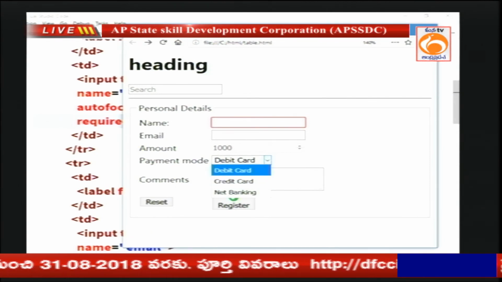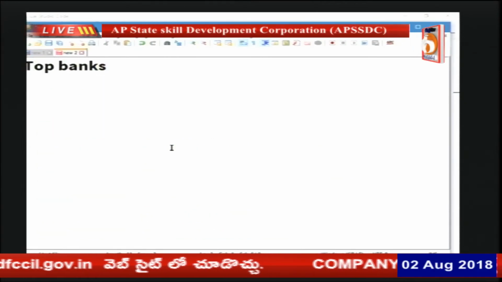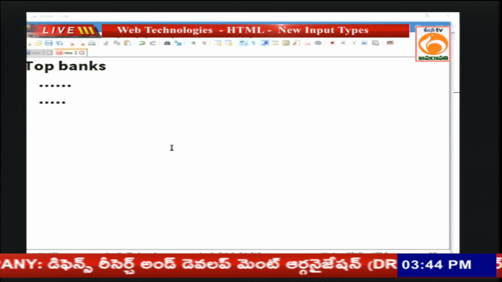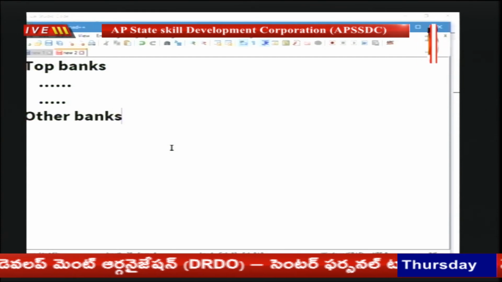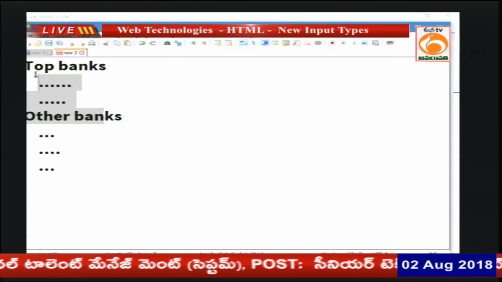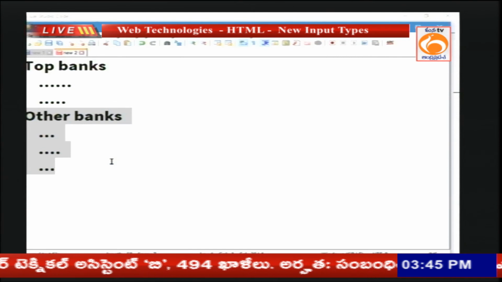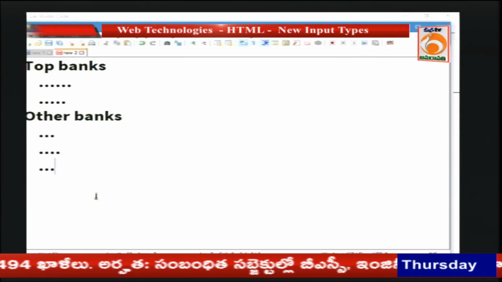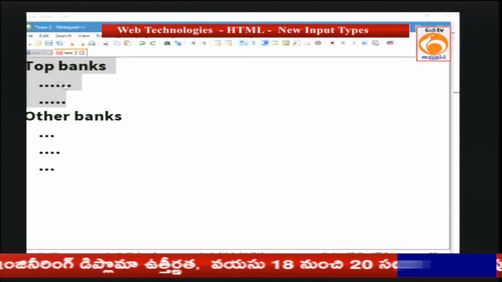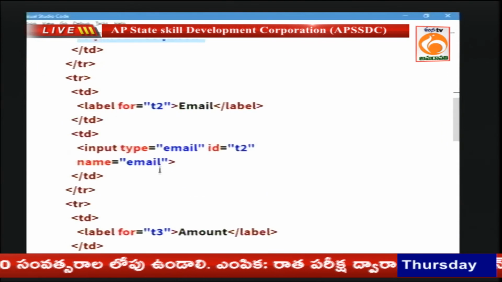For example, I want to display like this: top banks. Under top banks, I want to display the popular banks like SBI, ICICI, etc. Under other banks, I want to display the remaining banks. So, the most important banks I want to display in one category, that is called one option group. Remaining banks I want to display in another category, so that is another option group. In order to group the option tags, we have to use the optgroup tag. This is one option group, this is another option group. Okay, right. Now, let us place it.